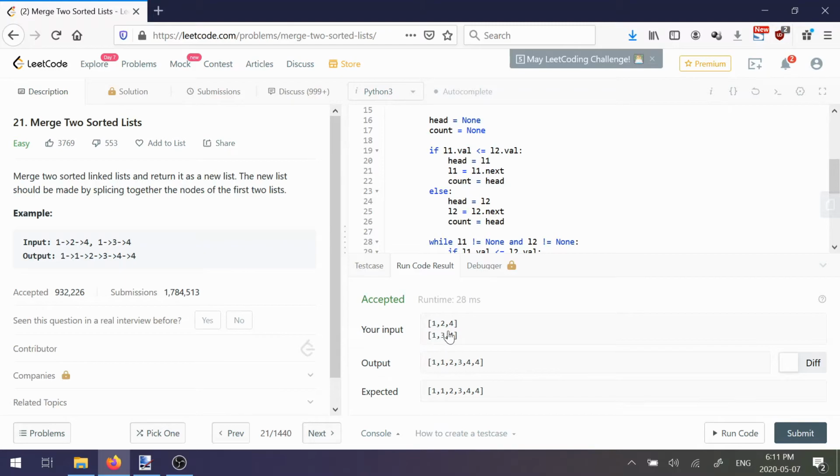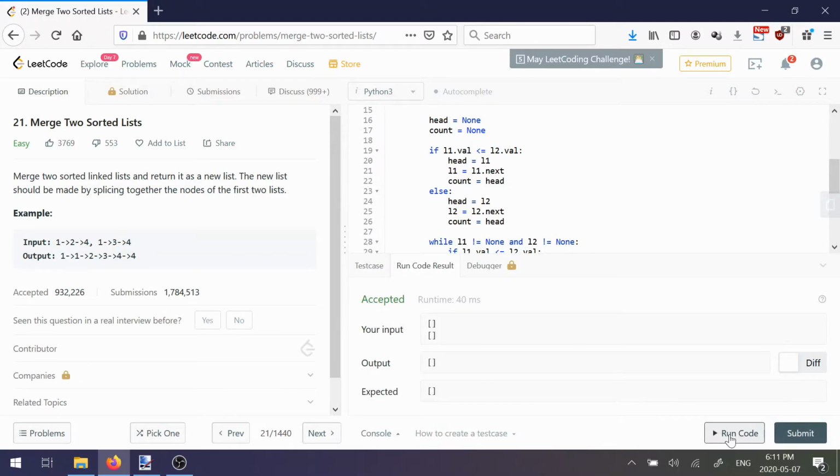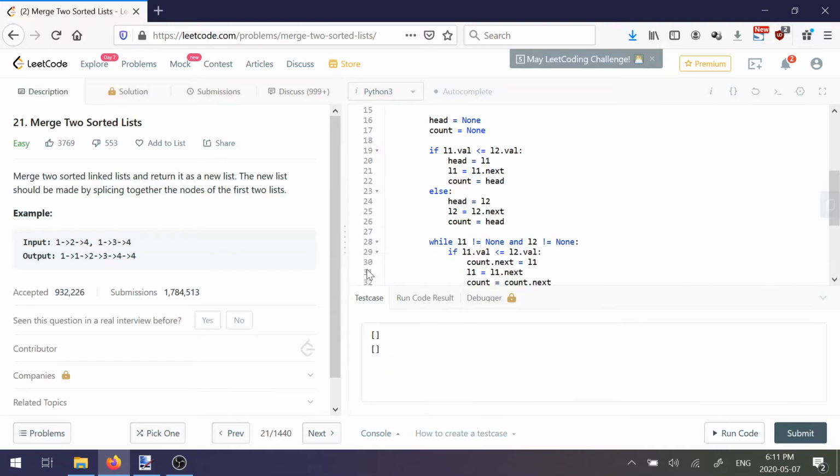So your input, 1, 2, 3, it matches, so that's good. Now let's try out a couple test cases. Right, first of all, our first edge case, both of them are none. Let's see what we get. Okay, that's good. Nothing shows up. That's expected. Now, what if we have 2, 3, 5, right? So one is empty, the other is not.